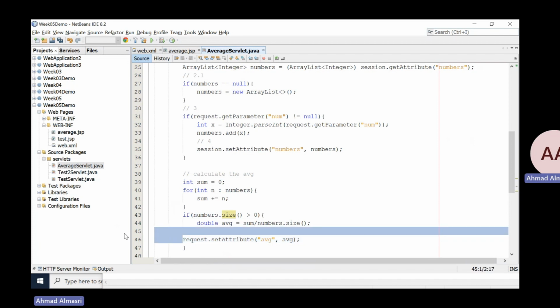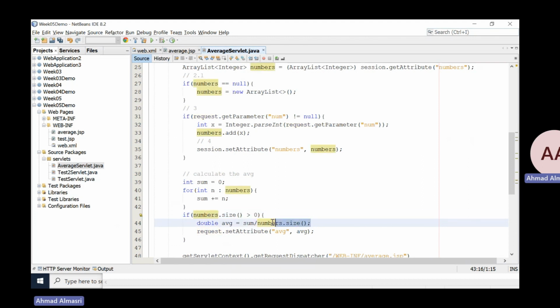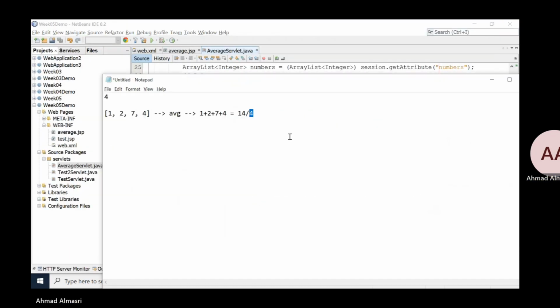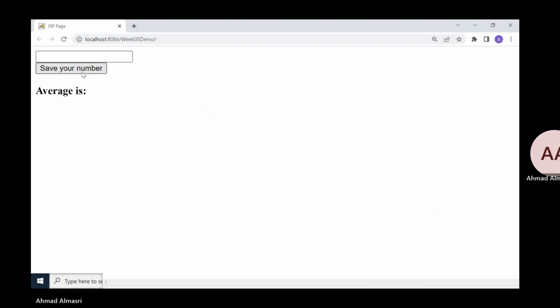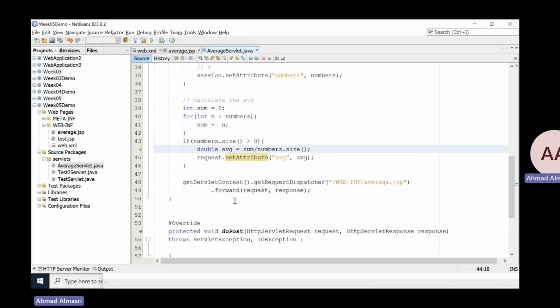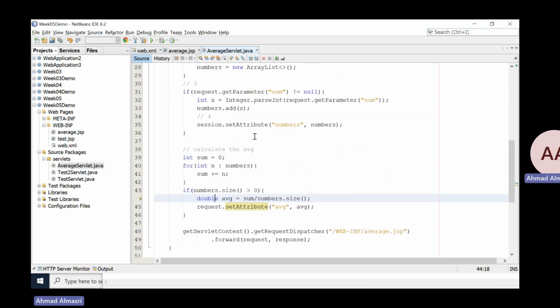I'm saying that if the size of the array is greater than 0, then you can divide the sum, and you can do the request of the attribute. There's no problem. Let's save it, and let's make sure that we close this. Now let's run. Let's say 1. Let's say 2. Now I'm not getting this as updated. Let's say 10. Let's say 88.